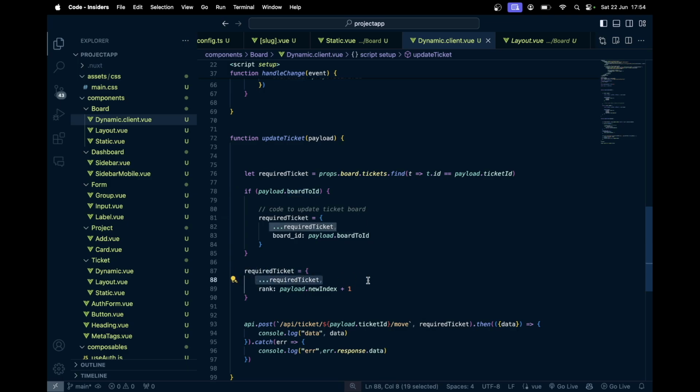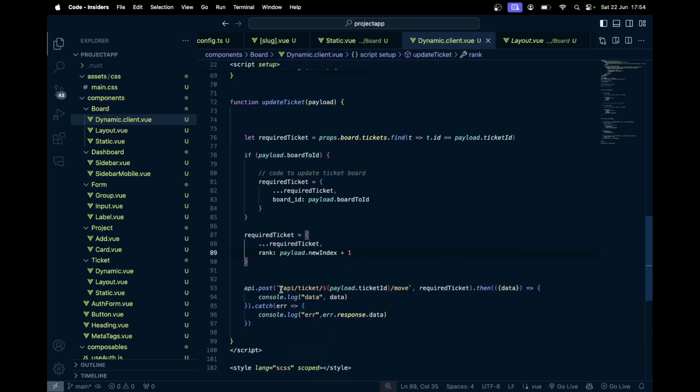just use the spread operator, so then we can add this rank to it. The rank is nothing but the new index, like whatever the new rank is plus 1, because the rank starts from 0. I want to make it from 1 to 3 like that. Then I have made an API endpoint which is ticket ID and the move API. So we pass the ticket with it, and then whenever we have the successful response, we can get the data.